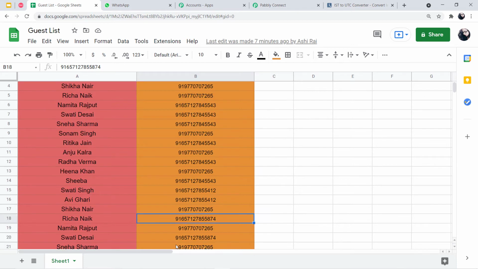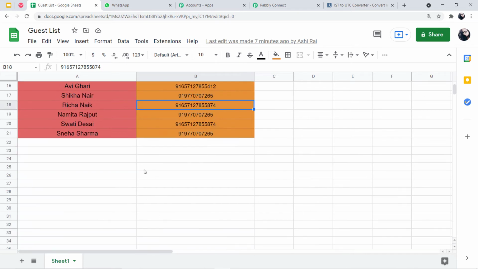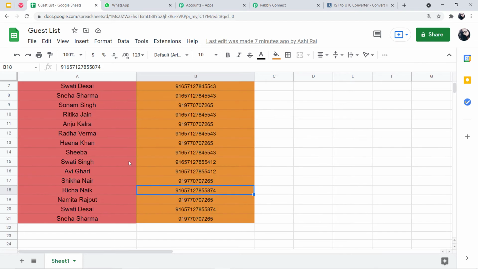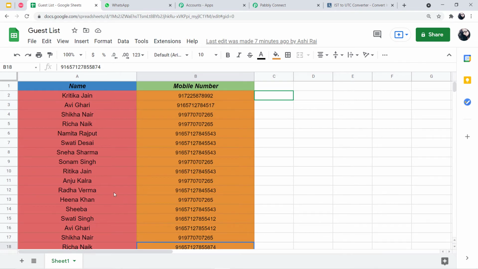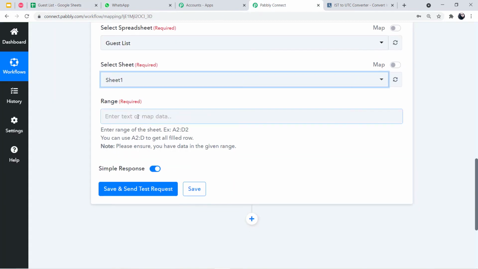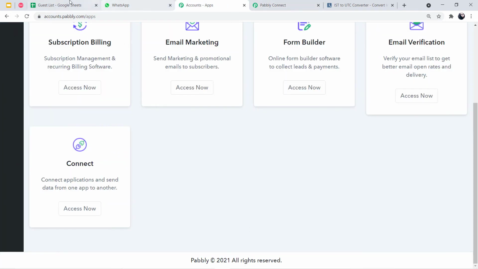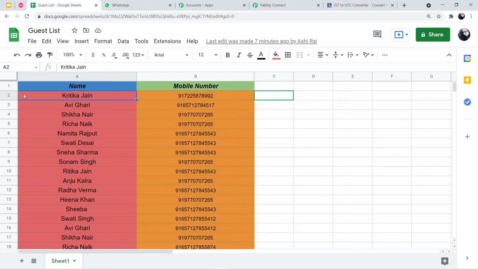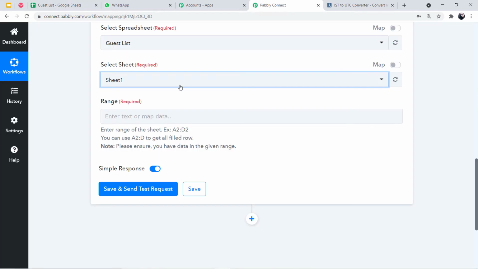So we are not going to do it like this. Why? Because if I keep adding new details of guests, I want them to also be invited, to also be added into my workflow. So what we have to do is select the range here so that all this data can be sent messages. So let me take you to my Google Sheet. We have to start from this data, which is A2, and I want this B column completely here. Here you can see B.